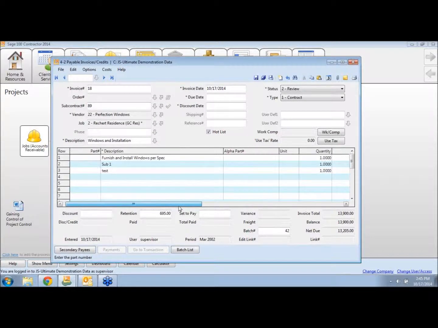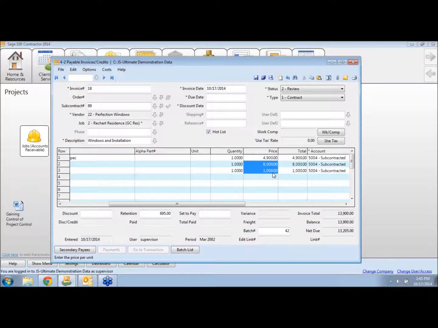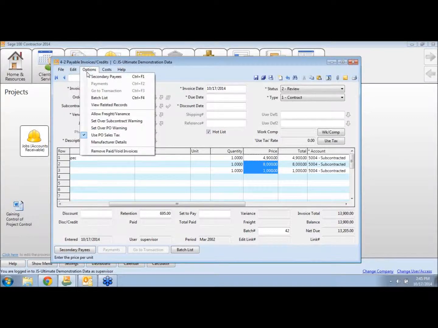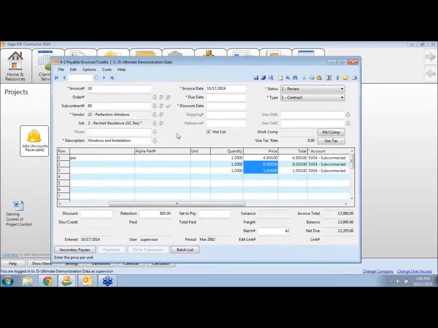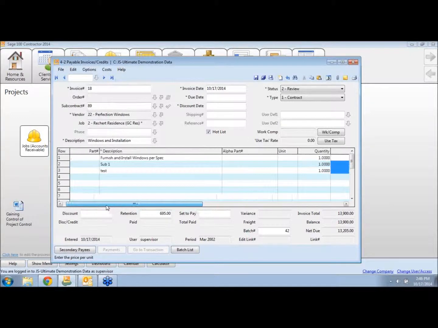Now this is where it's pretty neat. Of course, I override this with what the vendor actually billed me for that line item on the schedule of values. But from a cost control perspective, when I go to try to save this invoice, just like all the other areas of the product, we've got this over subcontract and over PO warning. And what that's basically doing is protecting you from overpaying your commitments. And you have complete control over that.